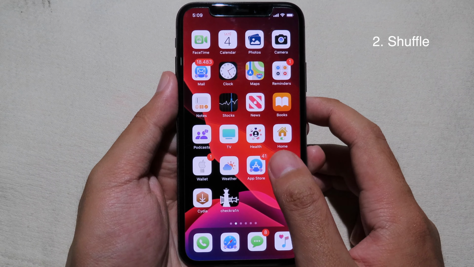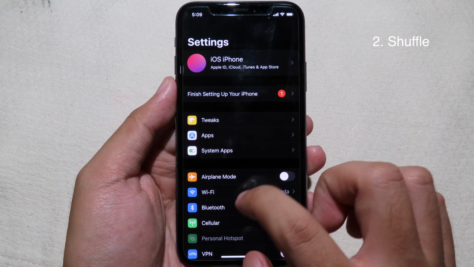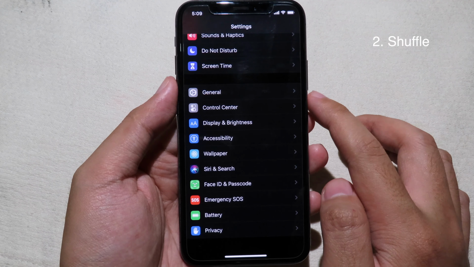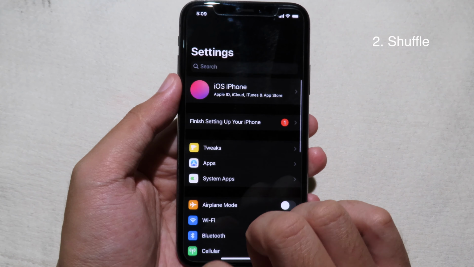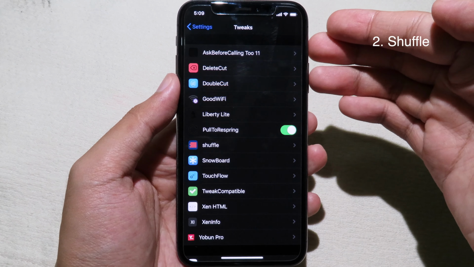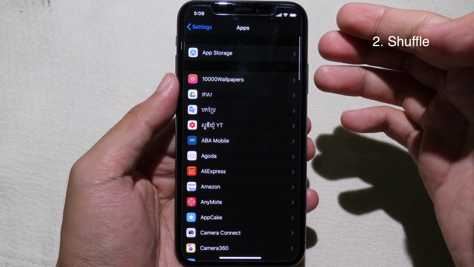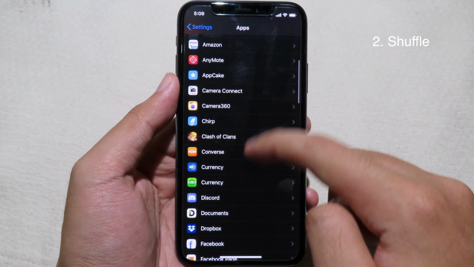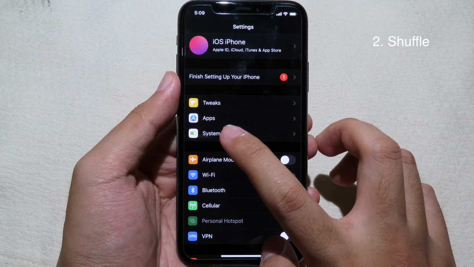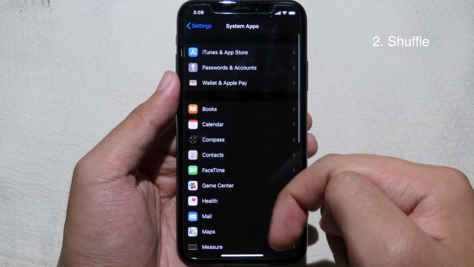Now when you go into my settings, you can see we have a new organization. If you swipe to the bottom, you don't see apps and tweaks anymore. Apps and tweaks have been moved to the top and you can find them there. So we have tweaks, and all of the tweaks are here. And then you can also see the apps. All of the apps that you install from the App Store should show up here. At the bottom, you can see system apps, which are the stock apps, and they are available here.